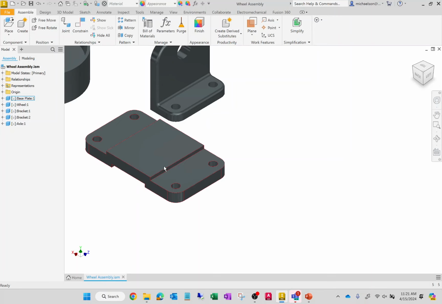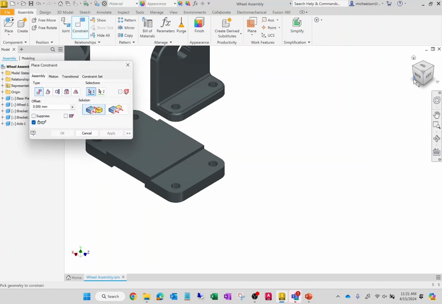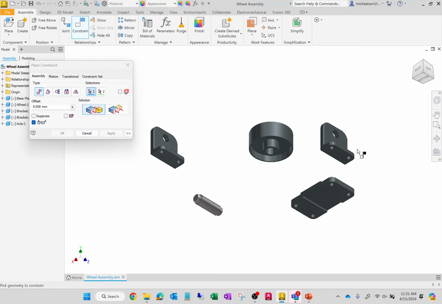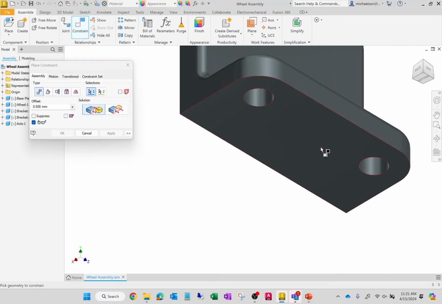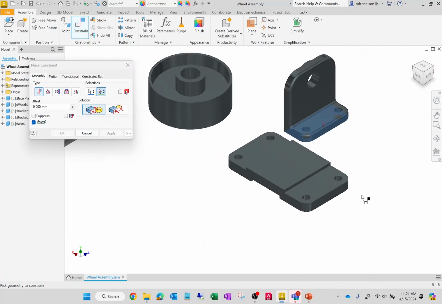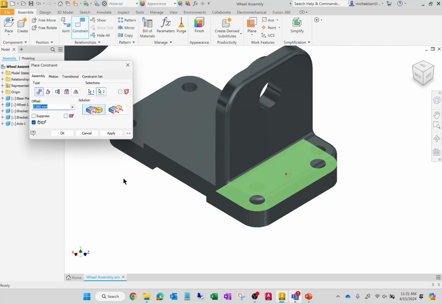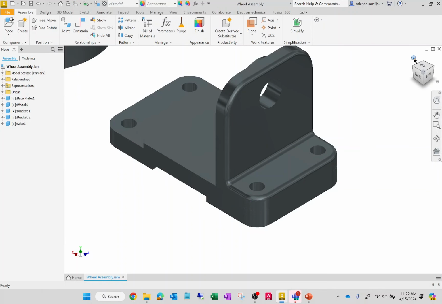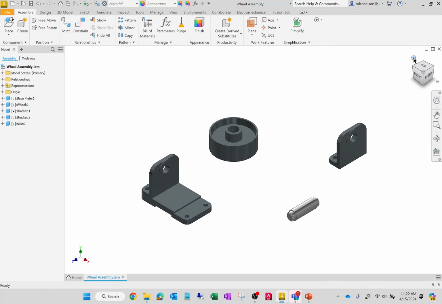And then the last constraint I'm going to do is I want to affix the bottom of this bracket to the top of this plate. So I'm going to apply another constraint, and I'm going to go again using that rotation cube. I'm going to affix that surface to that right there and hit apply. Now it's right where it's supposed to be, okay?